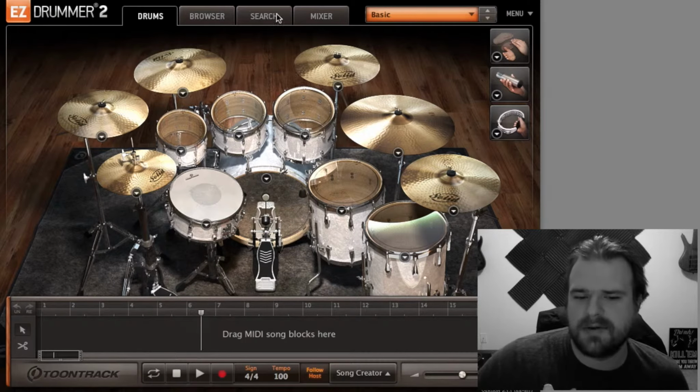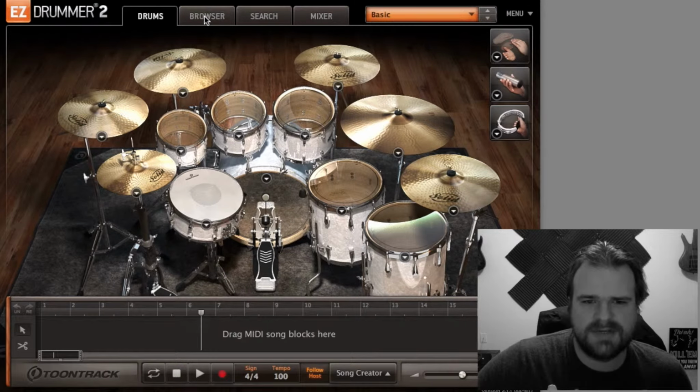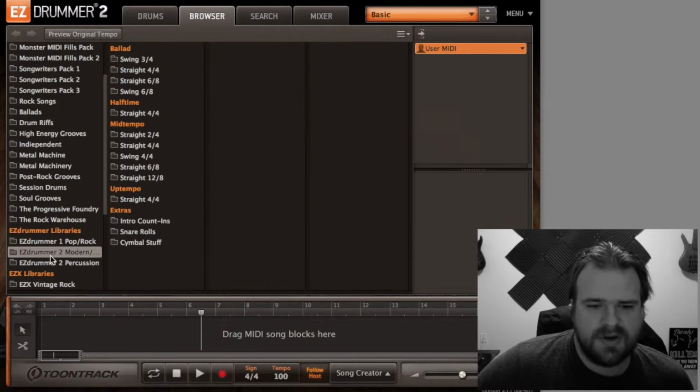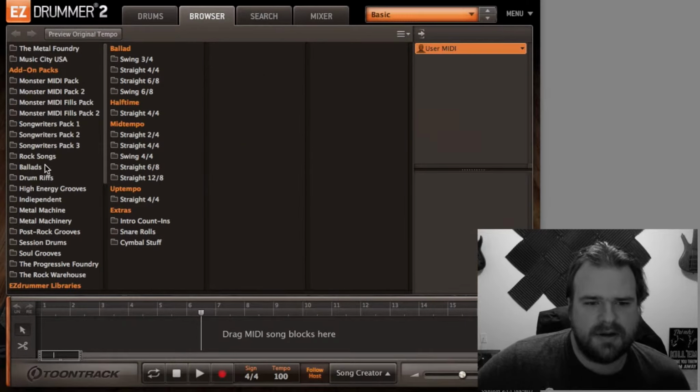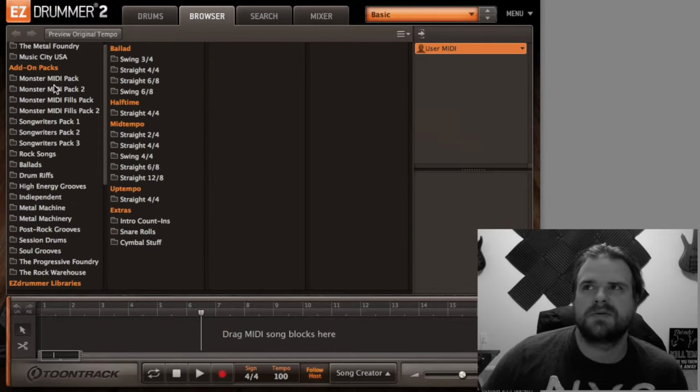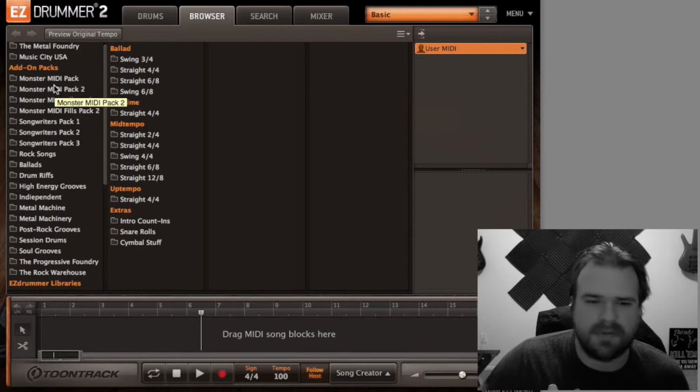Now, the other cool thing about this is you have the browser, and this is where all your MIDI is at. So if you scroll up and down here, you have your add-on packs, which you can download from TuneTrack. You can purchase separate MIDI by itself.